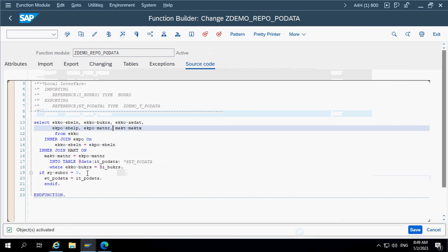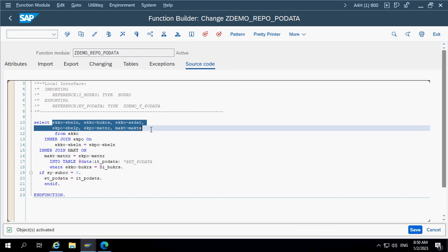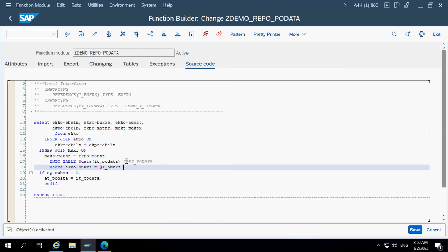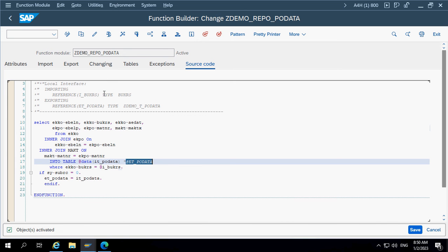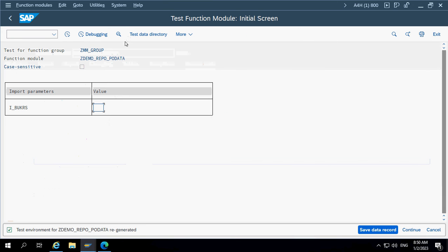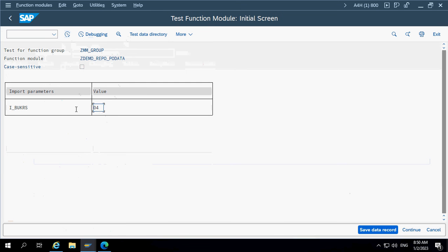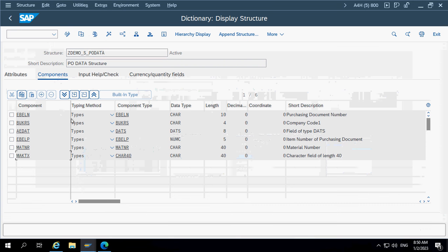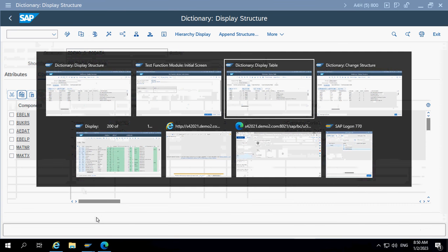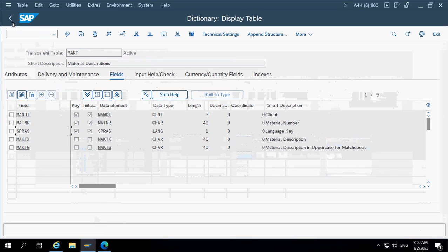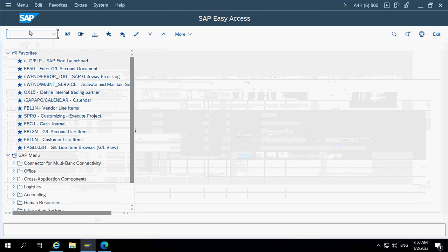Yeah, now activate it. Please observe, you don't need to define any separate internal table because we are selecting the same fields as the structure, in the same order. You can directly use this exporting parameter. Now just test the function module. I'll provide 04 because that's valid. Looks like there are no PO records for that. Go to EKKO and find one company code which contains some data.